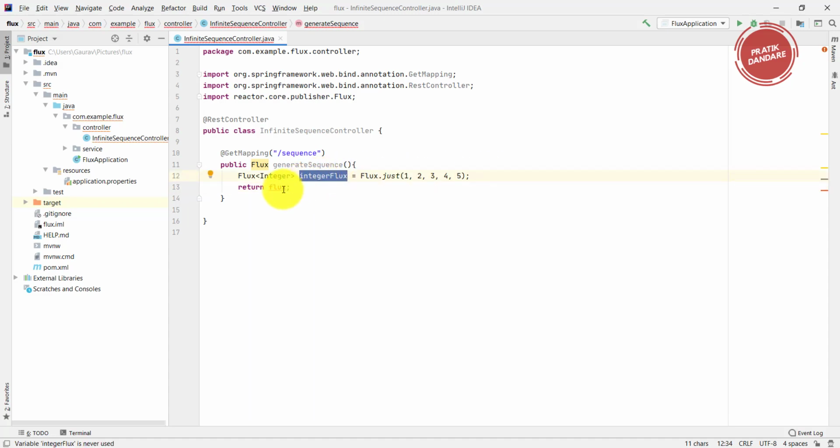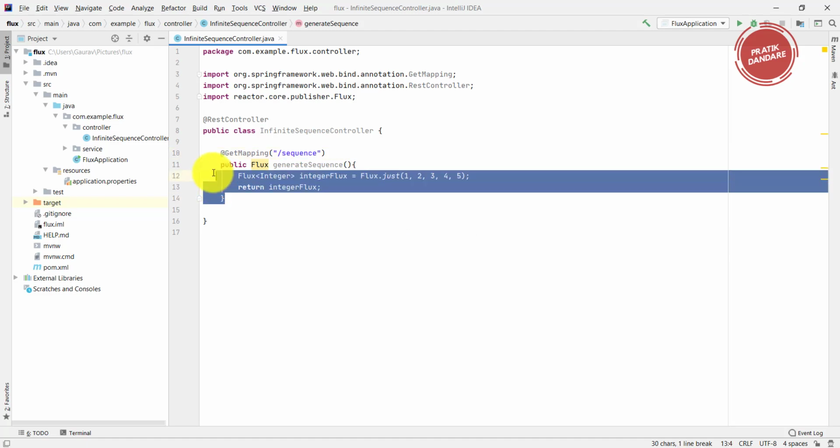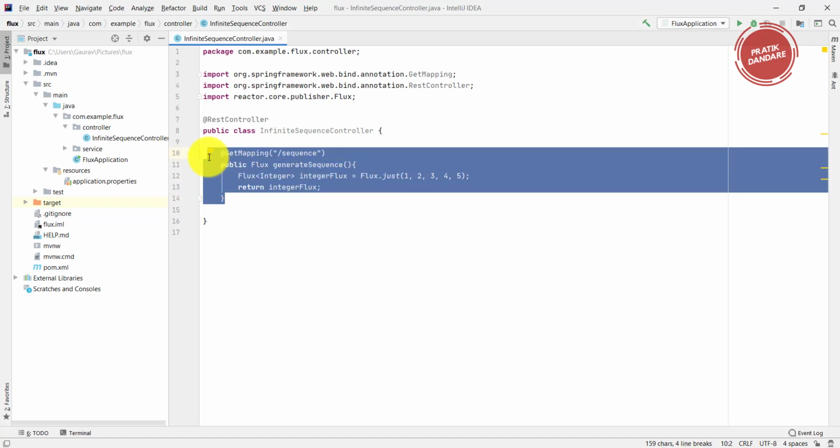In the last step, we needed to subscribe to that Flux each and every time. But in this step, we don't need to subscribe to it. Why? Whenever we call this API, the browser or any kind of REST client is the subscriber. So you don't need to tell your Flux to subscribe, and that's why we don't subscribe here. So this is basically one kind of GetMapping or GET controller.